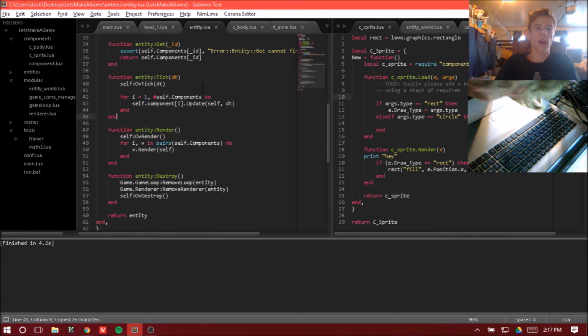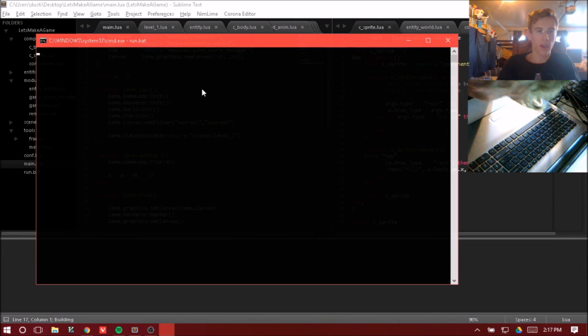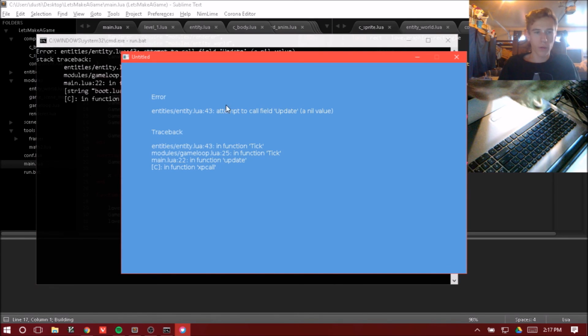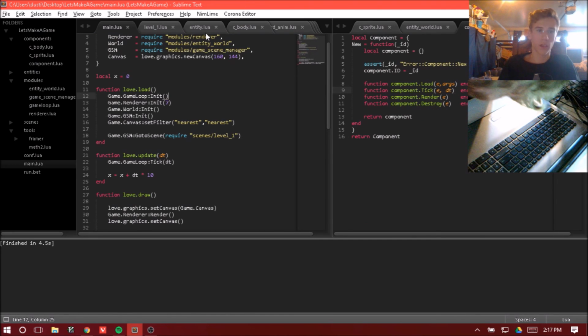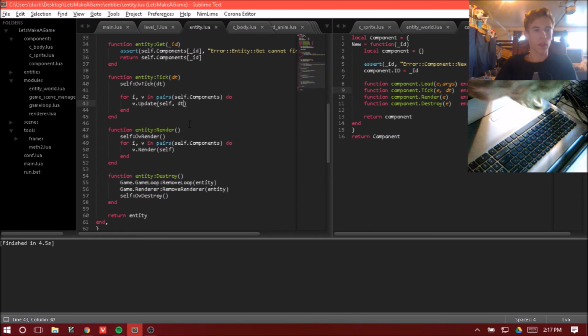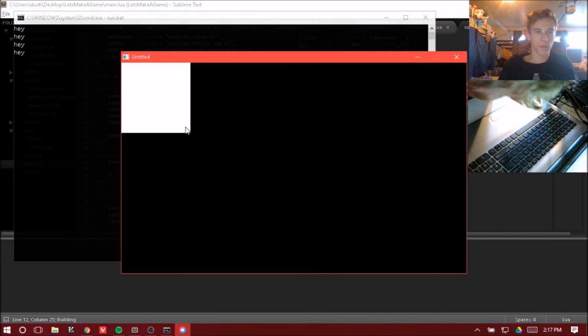And I'm not too worried about using pairs loops and all that. Yeah, it's a little bit slower, but I doubt we're going to have more than 20 entities on the screen at once. And clearly we're not, entity 43, function tick. Does components use tick? They do. Man, this is why I need a standard way of doing all this crap. Okay. There we go, finally.